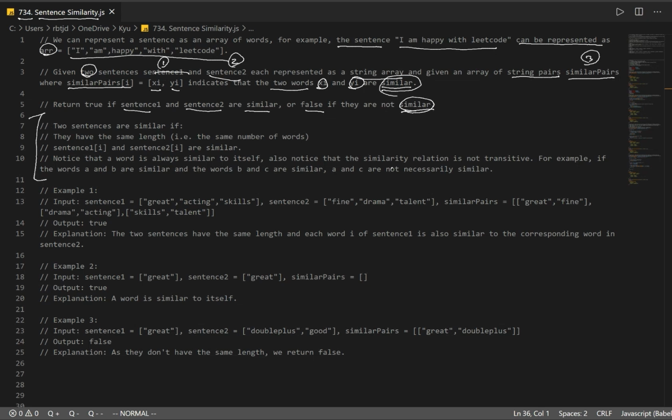Two sentences are similar if they have the same length, so they have to have the same number of words. So this is condition 1. Sentence 1 at index i and sentence 2 at index i are similar. So that means that they are the same, right? The words themselves are the same. So that's condition 2. Notice that a word is always similar to itself. So if you have the same word, it's obviously similar.